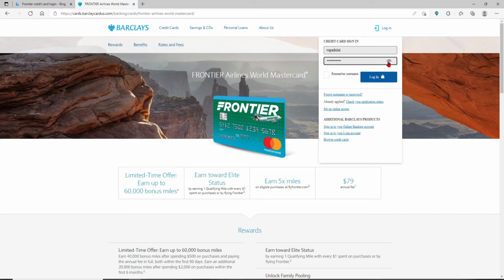If you want the system to remember your username, you can check this remember username box, but if you are using a public device or a shared mobile device, keep it unchecked before logging in. If you happen to forget your username or password, click on this forgot username or password link and follow the on-screen prompts in order to reset your password or to look for your username.